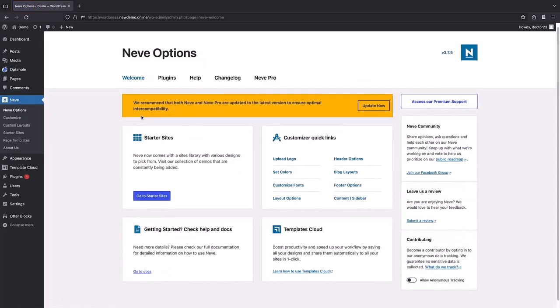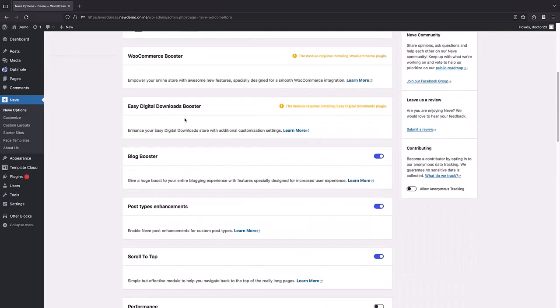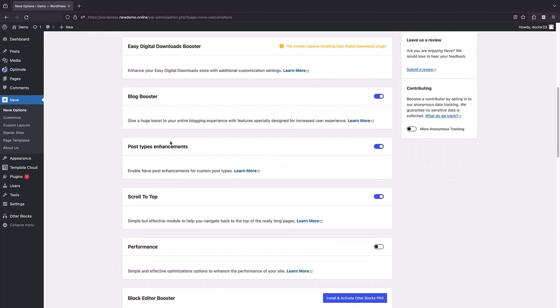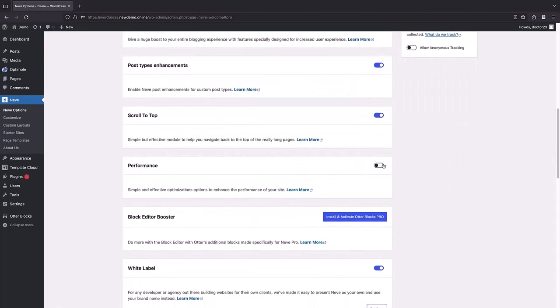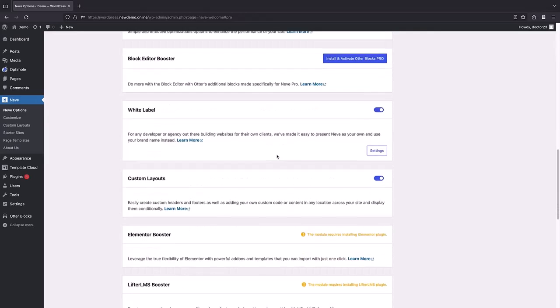Now if I bring up Neve, you can see I have the same dashboard, but now I have access to the Neve Pro section, which allows me to toggle on or off different modules of Neve. Here, for example, I have Header Booster, which adds more customization settings like sticky and transparent headers. I have WooCommerce and Easy Digital Downloads Booster, which can only be turned on when you have those plugins installed. I have the Blog Booster, which adds more customization features to the blog. I have a Post Type Enhancement, a Scroll to the Top feature. These are modules, so you can turn them on or off for better performance.